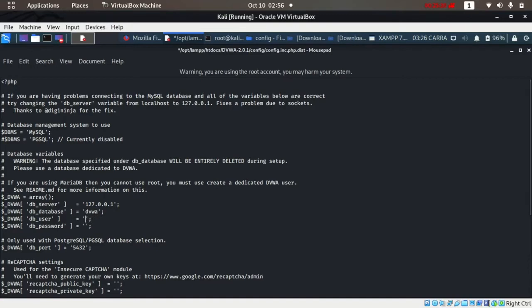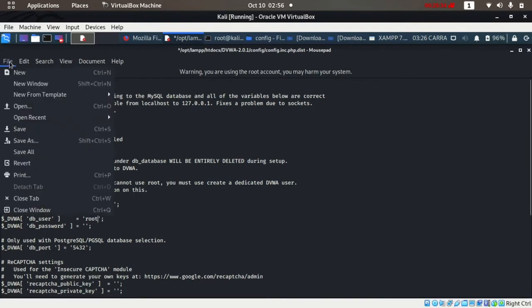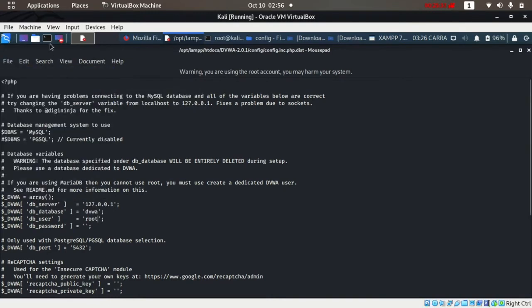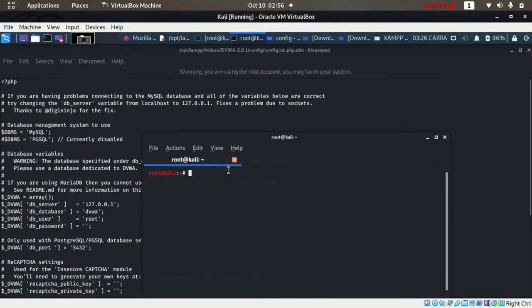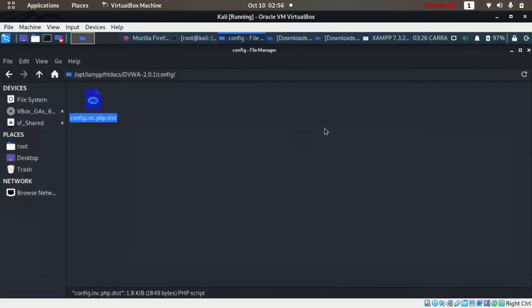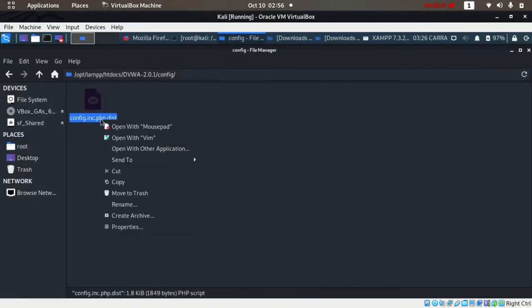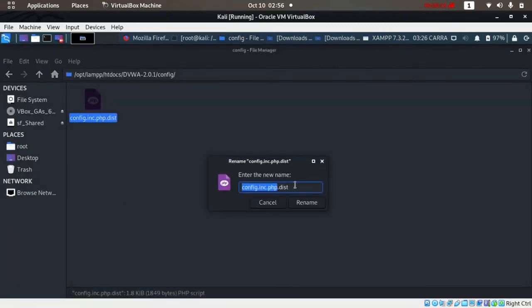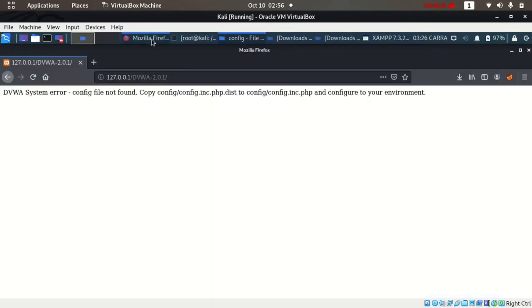we should give root and save. If you open a terminal and type whoami, it says root. So the username is root, saved, and now we will close this. Also we have to rename this php.dist to only php, rename.